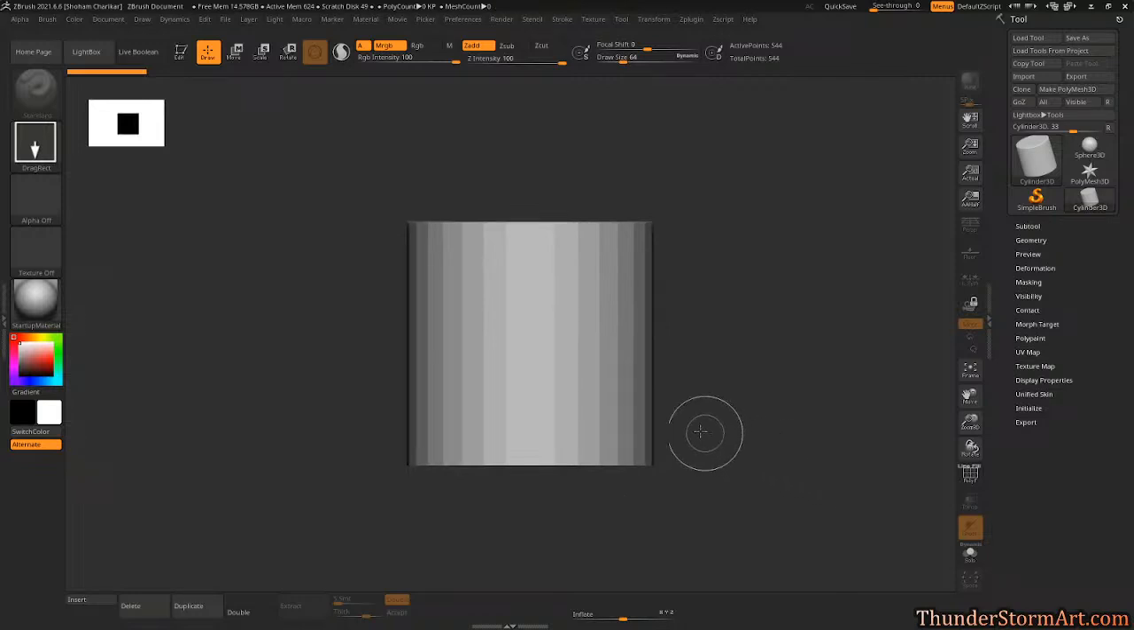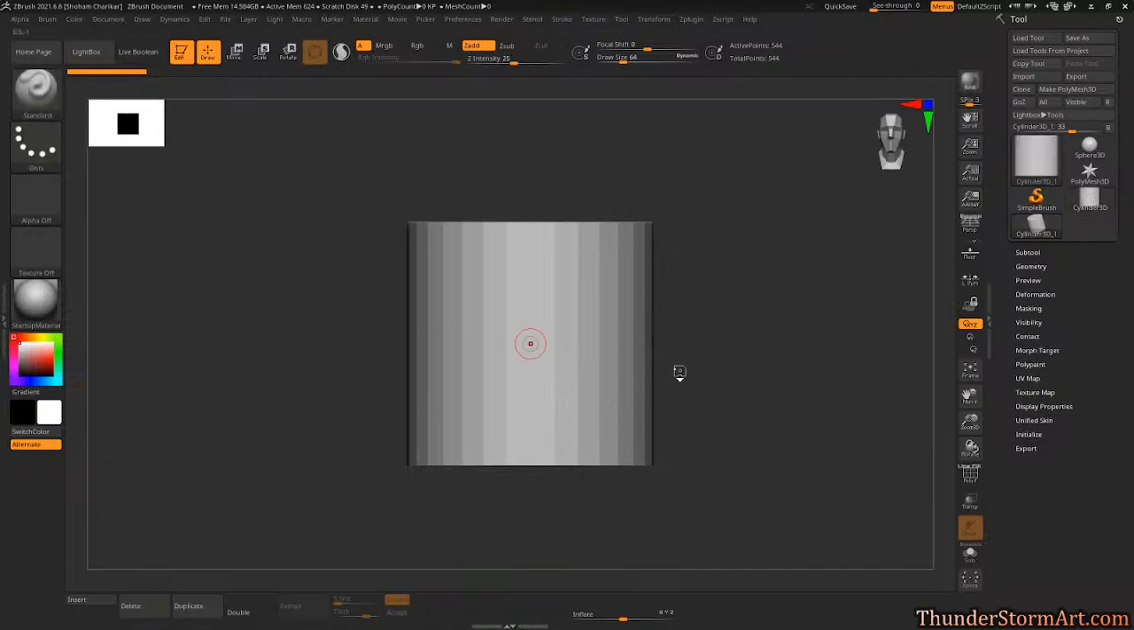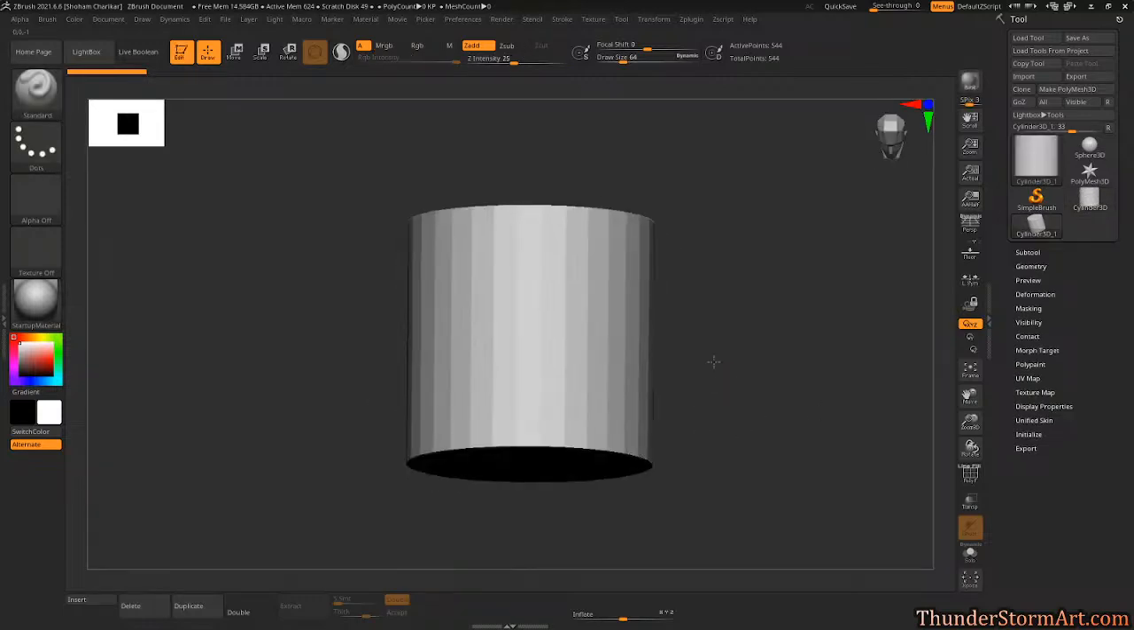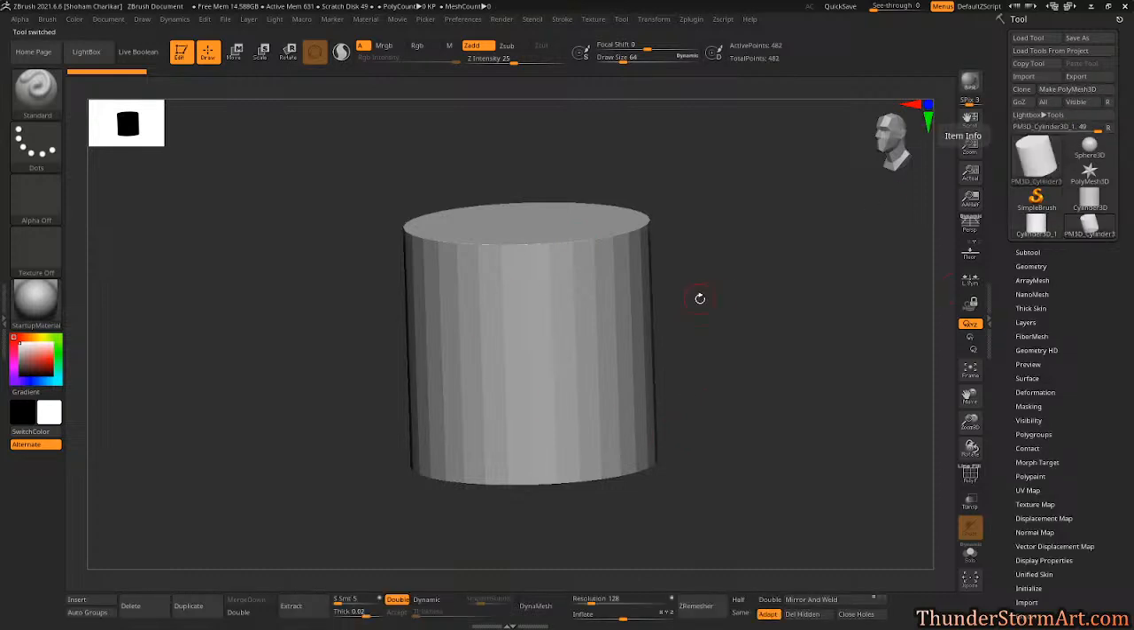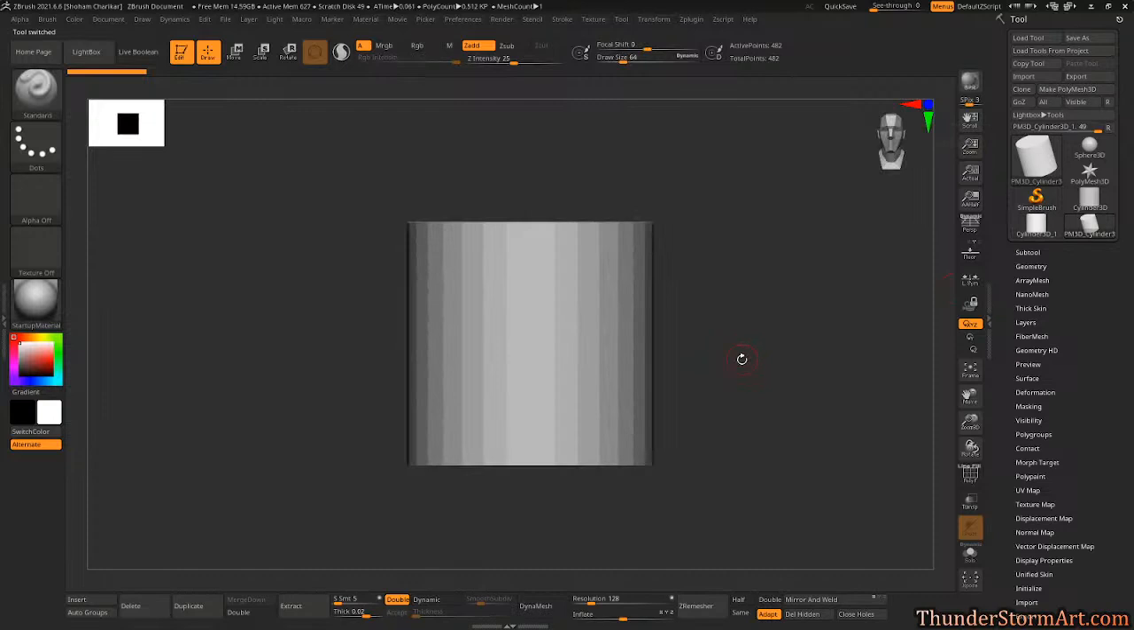just balanced. Now that I put the cylinder in here, hit T, and we are in edit mode. Currently it is still a polyframe. I'm sorry, not a polyframe. It's not a polymesh yet, it's just a primitive. So I'm gonna go over here, click make polymesh 3D, and now we can edit this thing.